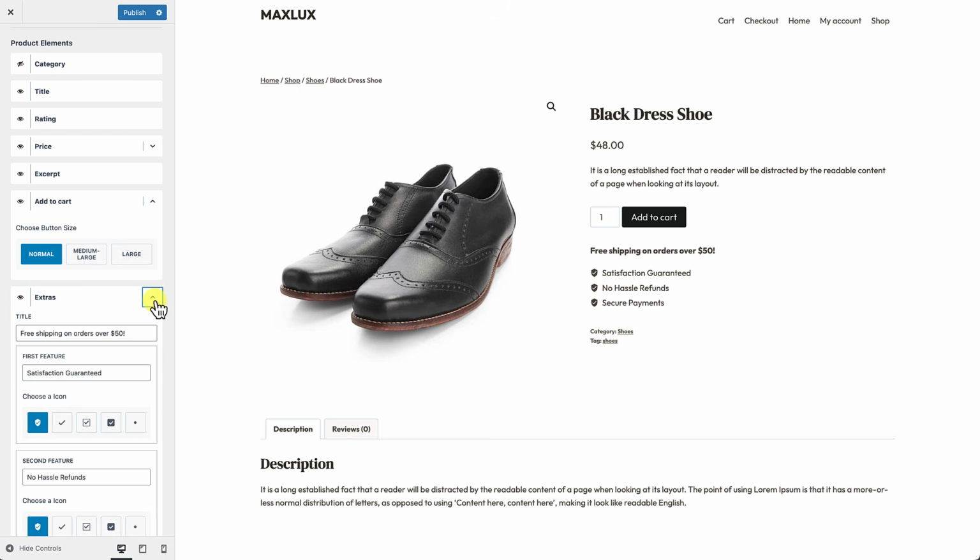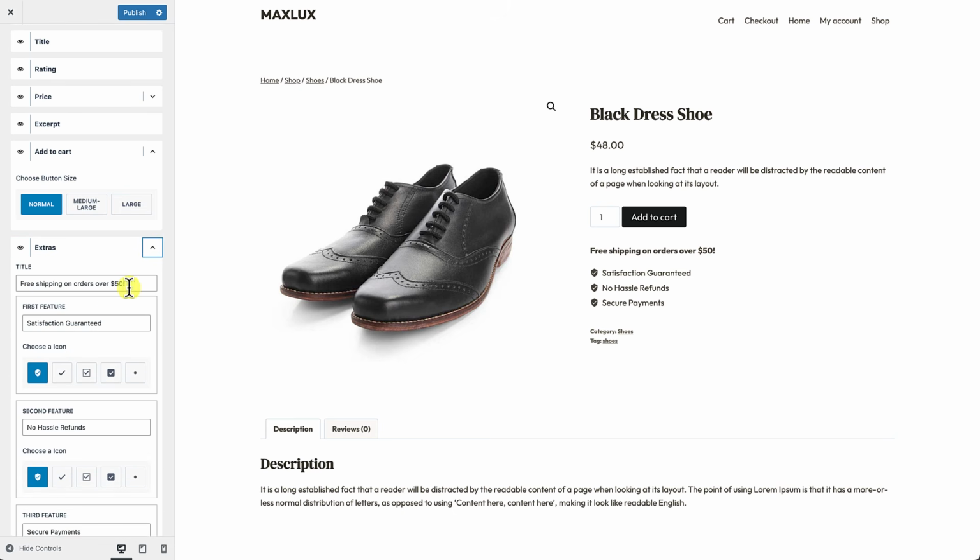If I click on the drop down arrow here, I can change this to say anything that I want. Right now it's talking about the free shipping on orders over $50, which is appropriate. But if you had a different thing that you wanted to say here, you can completely remove this and have it say whatever you want.